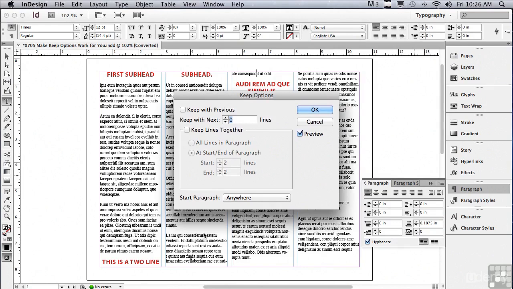Now, what we're looking to do with this paragraph is to keep lines together from that paragraph. Let me check Keep Lines Together. And by default, it's automatically selecting At Start/End of Paragraph. What that means is I'm going to have at least 2 lines at the start of a paragraph at the bottom of a column. And at the end of a paragraph, I'm going to have at least 2 lines to start at the top of another column. And you can see, because I have Preview checked, let me uncheck that, it is working. It's making it so that there's at least 2 lines at the top of that third column. So that worked. Let me click OK.